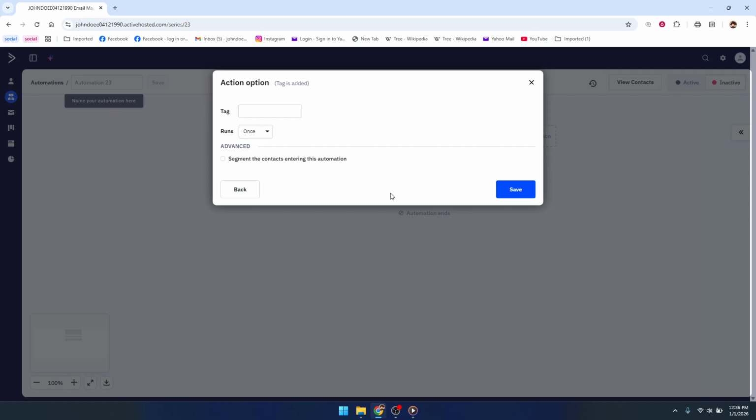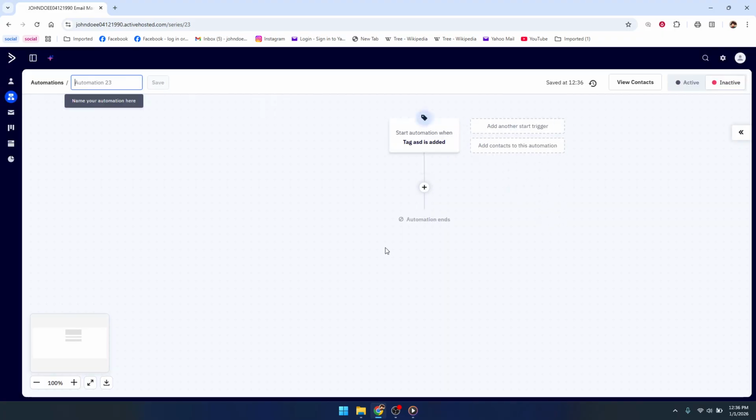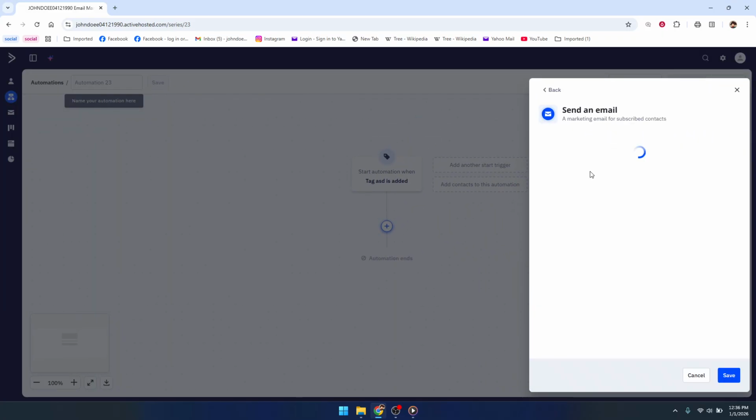With the trigger in place, we can now decide what happens next. You'll see a plus icon inside the automation builder. Click that plus sign, then choose Sending Options from the menu that appears. Under Sending Options, select Send an Email. This is the step that will actually send your message when the tag is added.